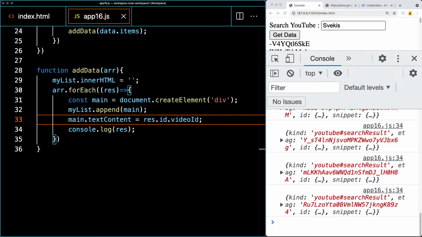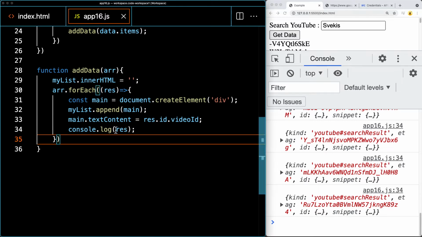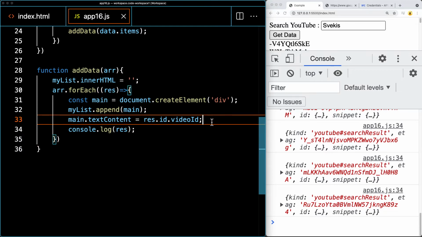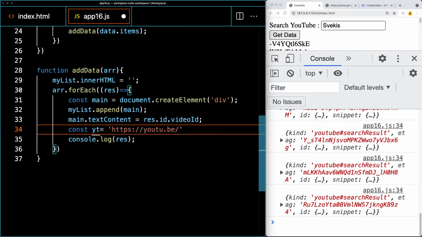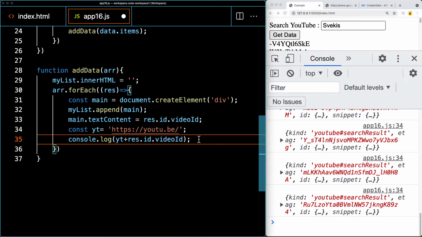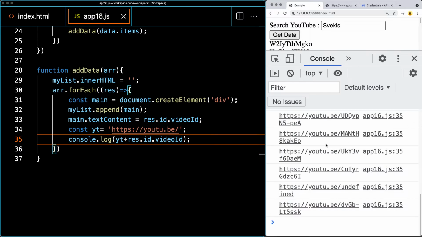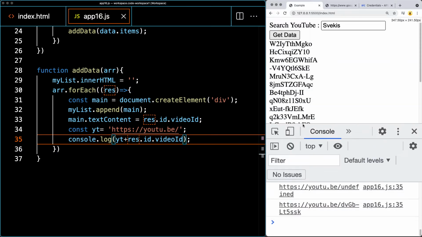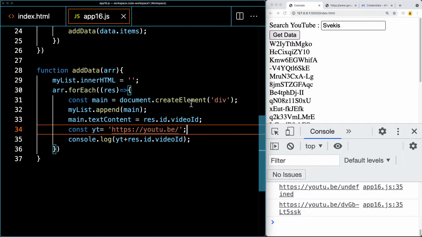And with the YouTube ID, we can actually return back the result of a YouTube video. So if we combine that result ID, and I'll output that into the console, I'll just call it YT, and append it to the YouTube BE. So if we take the YT and add the ID to it, that will create the URL for the video. So let's list that. So we can use that to add the link for the videos.